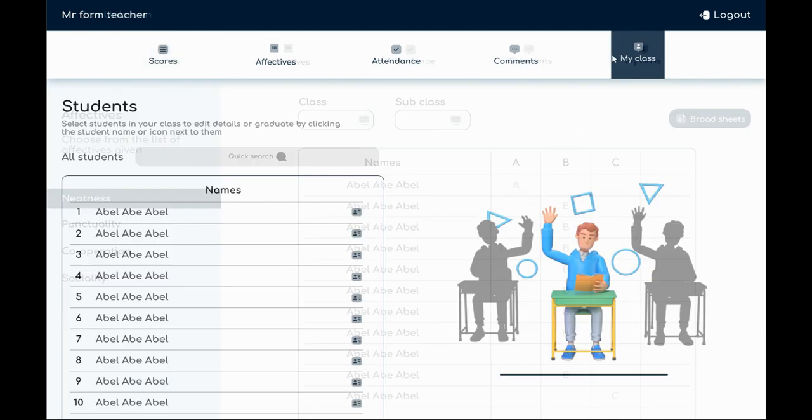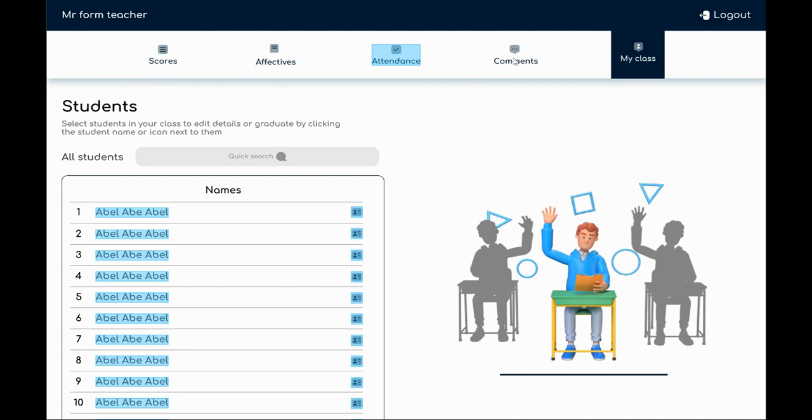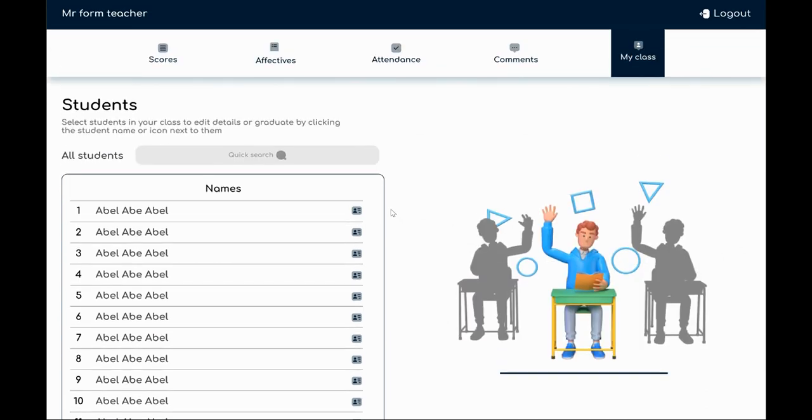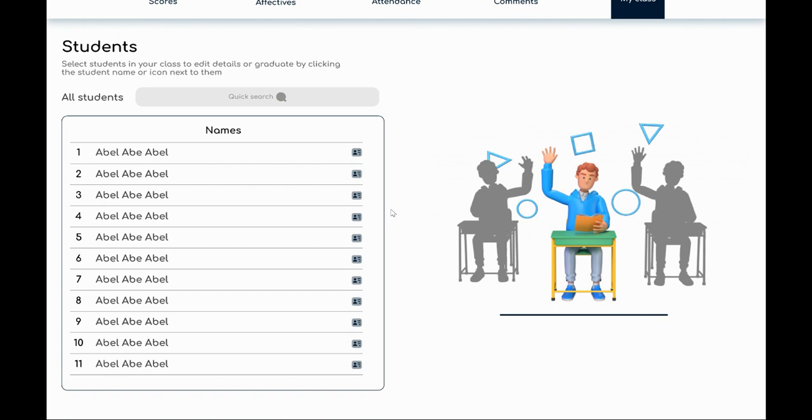Okay. So since I'm not getting the cue I want, I would have to explain this much later. But when it comes to this My Class section, basically you're monitoring your entire class. It's here you control as a teacher, you make changes.